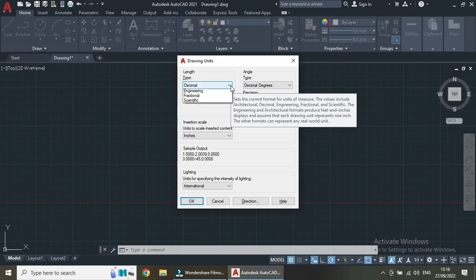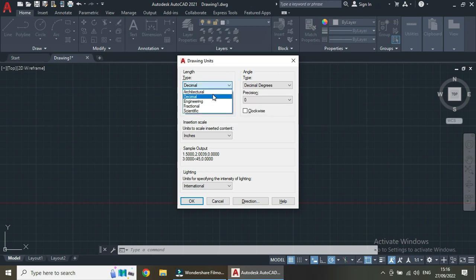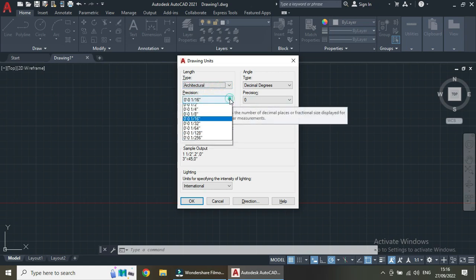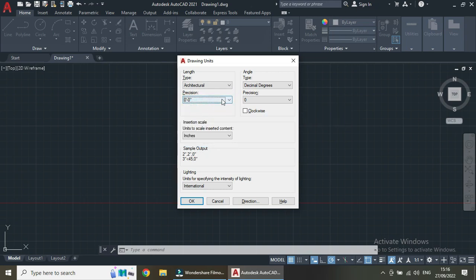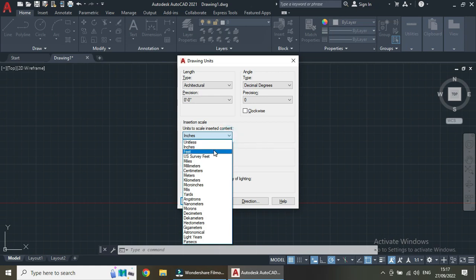Generally we will be using architectural and engineering. So for civil engineering we generally use architectural or engineering. If it is mechanical or electrical engineering, we will mostly be using decimal or fractional. So first, if we click architectural, we will be seeing the precision as 0 feet or 0 inches like this. And we have to set the units to scale inserted content as inches or feet.